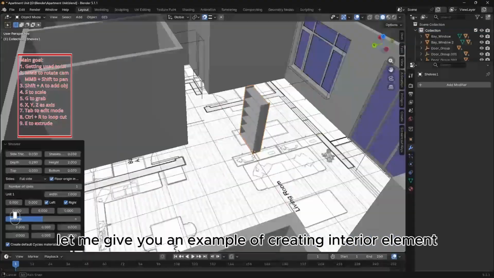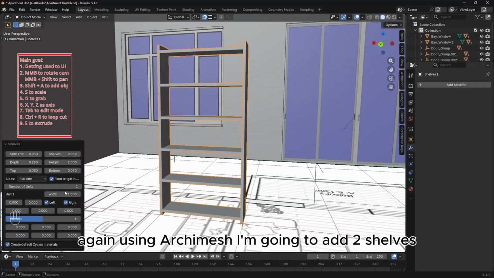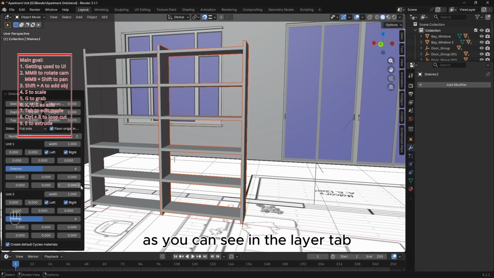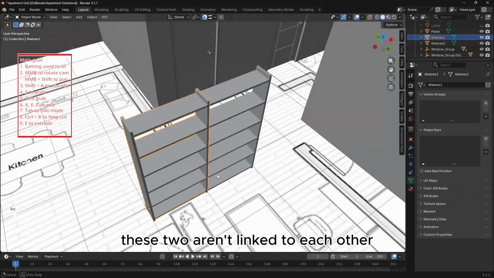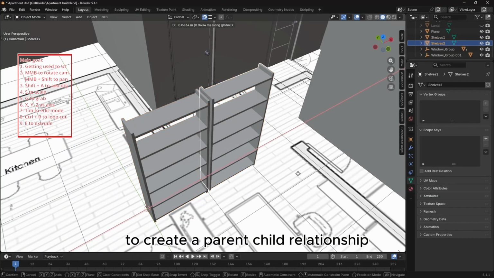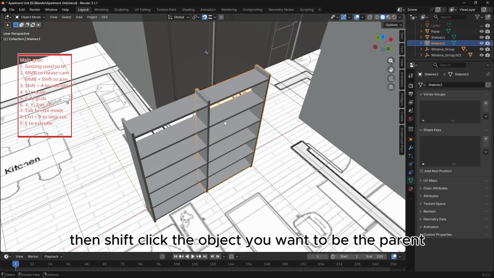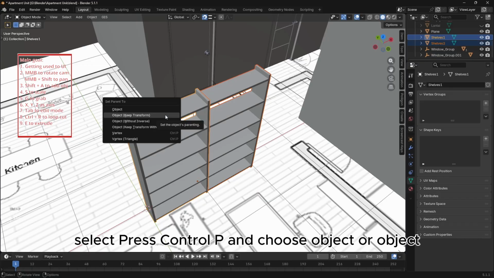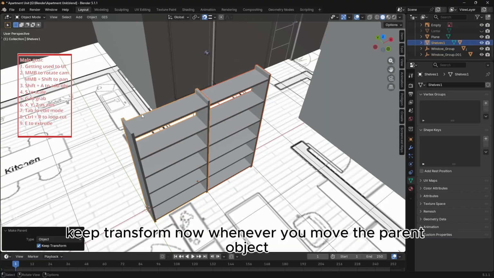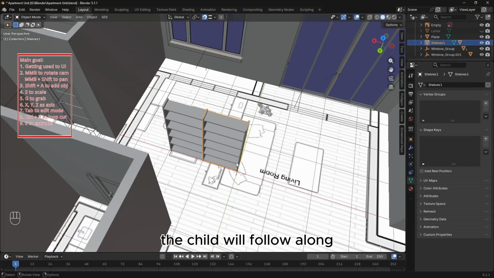Let me give you an example of creating an interior element, again using Archimesh. I'm going to add two shelves. As you can see in the layer tab, there are two separate objects named shelves. These two are linked to each other. To create a parent-child relationship, click the object you want to be the child. Then, shift-click the object you want to be the parent. Once both are selected, press Ctrl P and choose Object or Object Keep Transform. Now, whenever you move the parent object, the child will follow along.